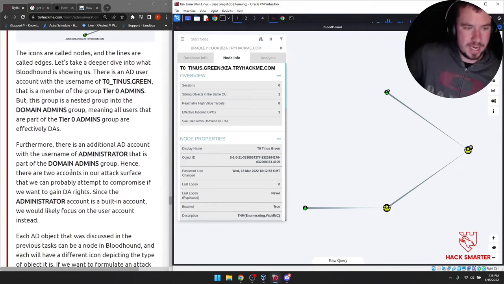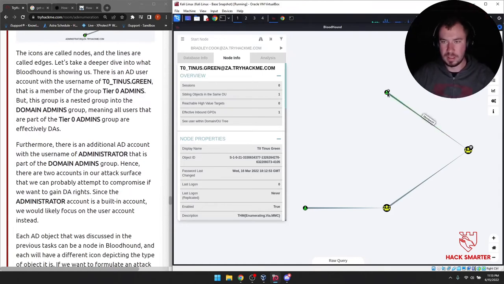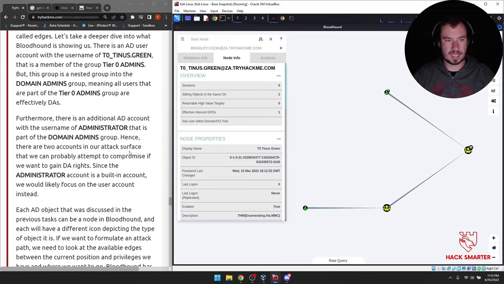Furthermore, there's an additional AD account with the username of Administrator. It's right there. That is part of the Domain Admins group. Hence, there are two accounts in our attack surface that we can probably attempt to compromise if we want to gain DA rights. Right? That one or that one.